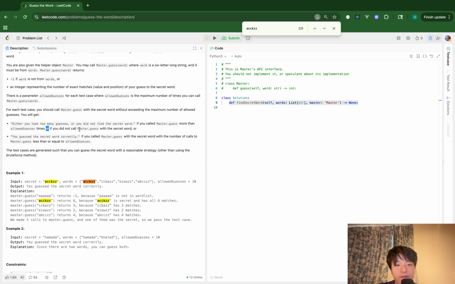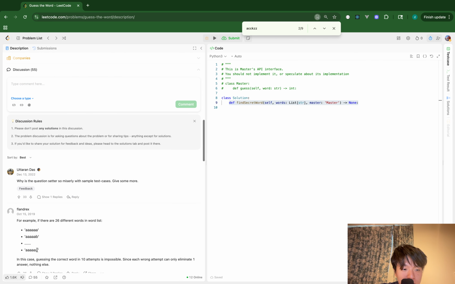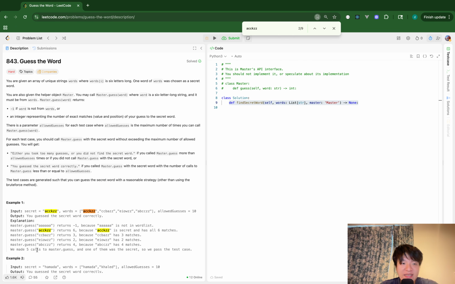Yeah, this is quite confusing. But basically, master.guess returns an integer and it should be the number of exact matches. Based on that, I can filter the secret word candidates from the words list, and I can try again and again and again. That's my understanding.